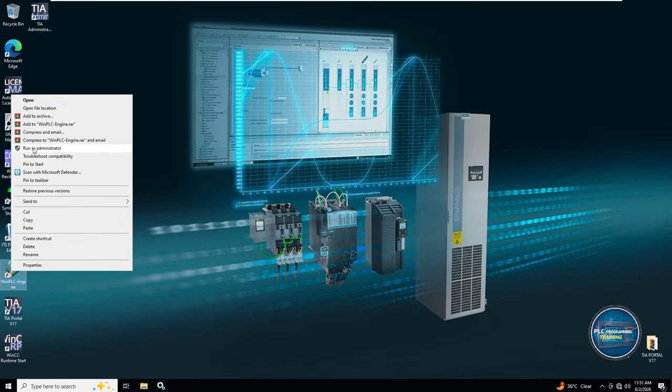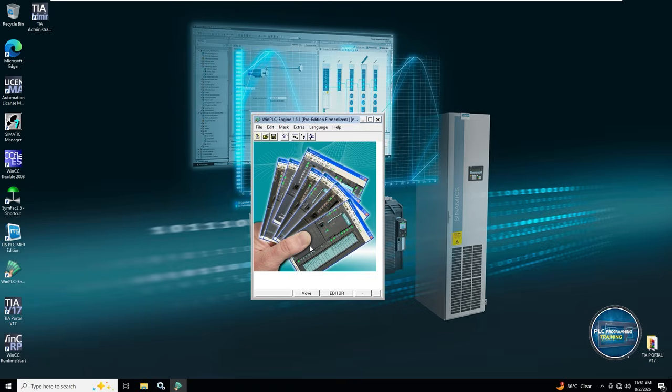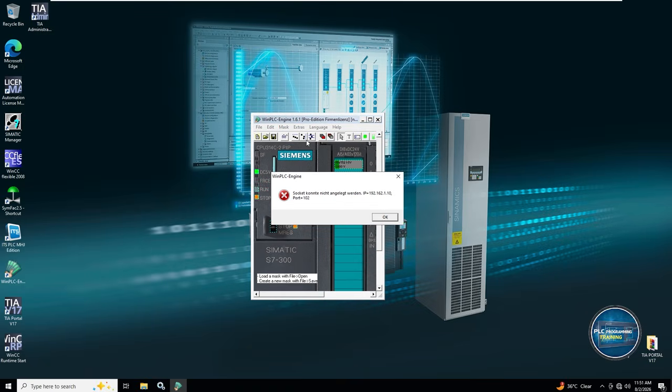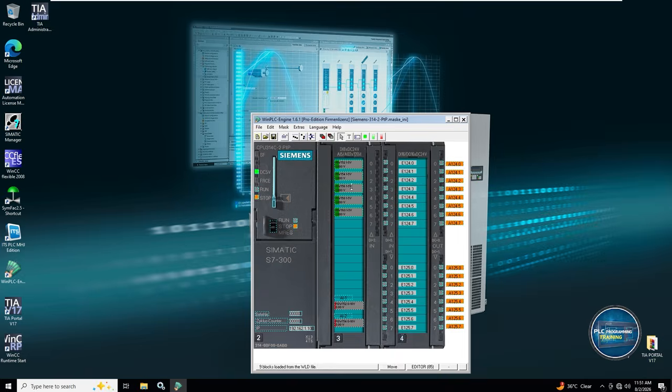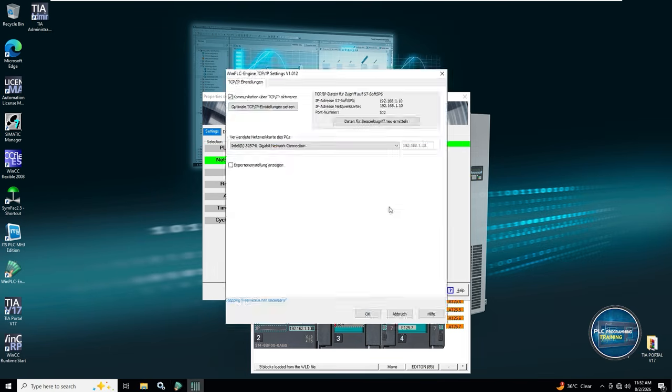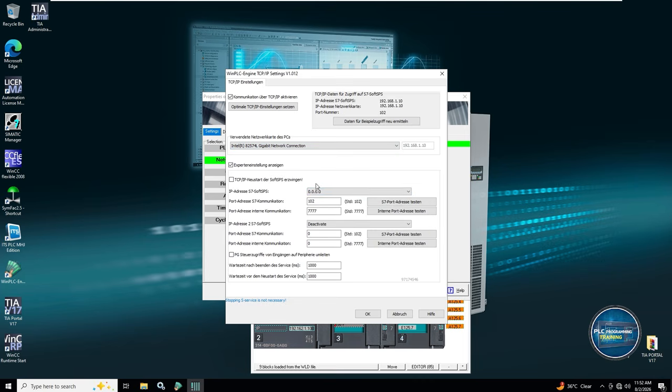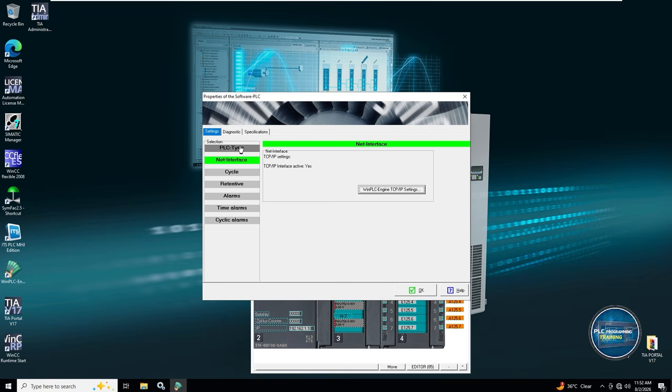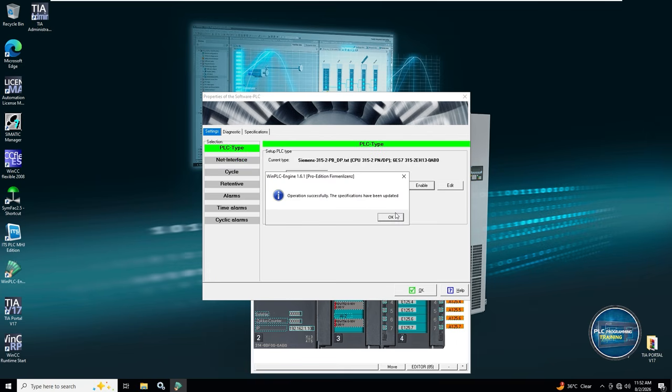Next we will open our WinPLC engine as an administrator, and we'll go to, just ignore these alarms, and we'll go to these properties, and here we will open our WinPLC engine settings. Here we have to select our LAN card, which is gigabit network connection. In my case, we'll select our IP, which is 1.10, and we'll go to the PLC section and enable the PLC. And next we just have to click OK button.